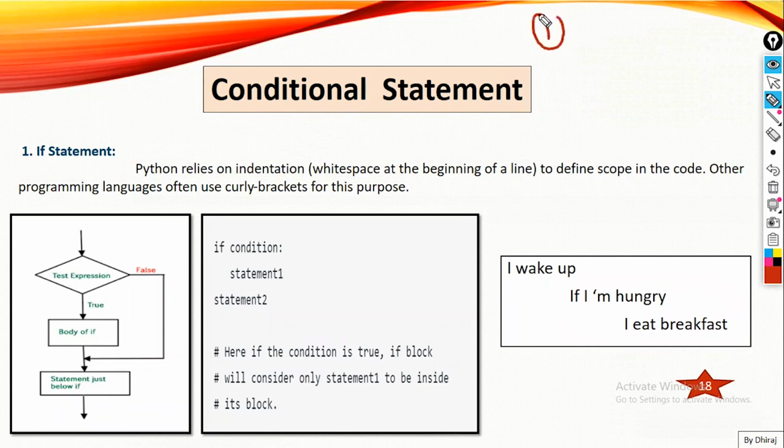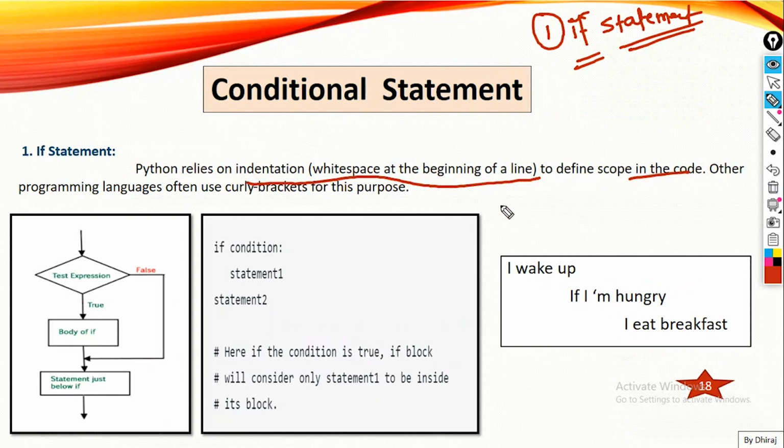The first type of statement is known as the if statement. So what is meant by the if statement? Python relies on indentation, white spaces at the beginning of the line. Don't worry, I'll explain that. It defines the scope of code, whereas other programming languages often use curly braces for this purpose.